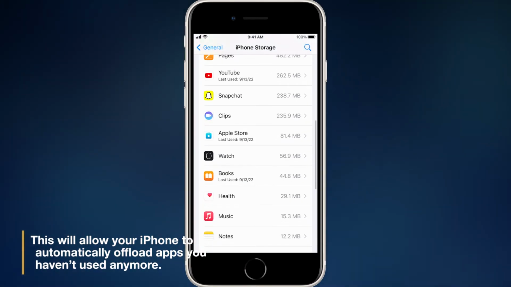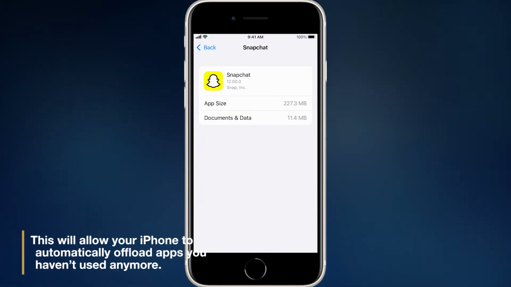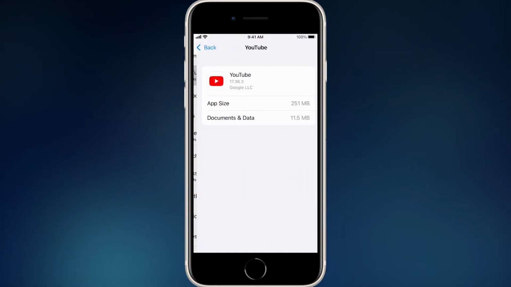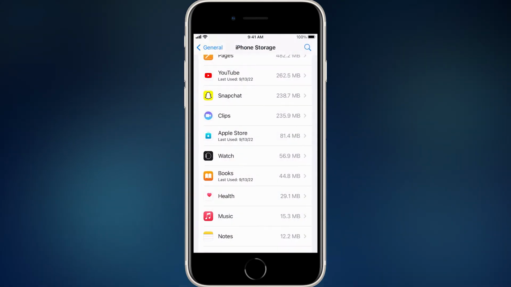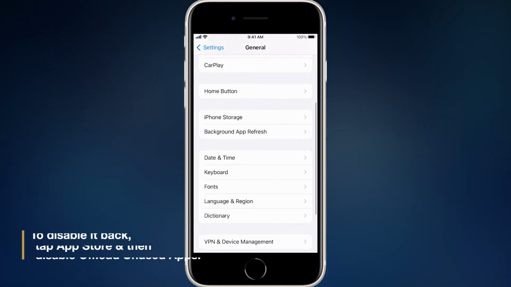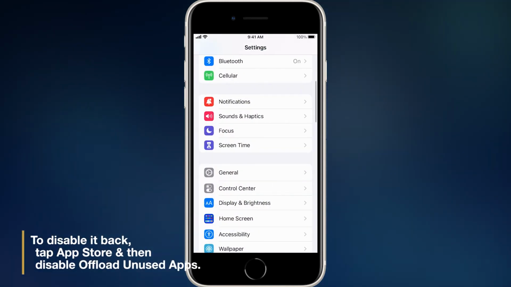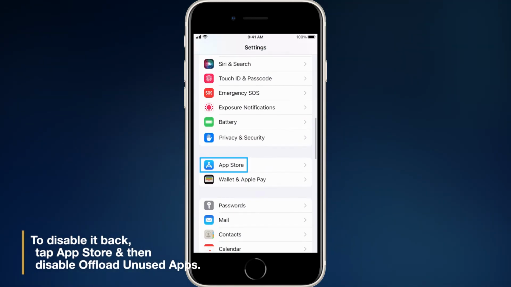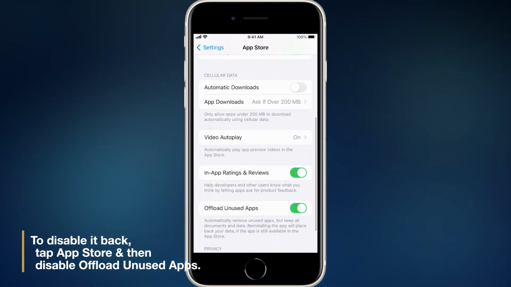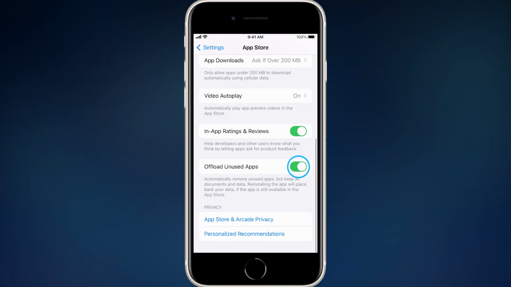The iPhone SE 3 doesn't have an option to manually offload third-party apps for some reason. So basically, you're empowering your device to make a decision for you to offload apps that haven't been used for some time. If you want to disable the offloading of apps, then go back to the main settings screen, swipe down a bit to find App Store and tap on it once found. Scroll down and then tap the switch next to Offload Unused Apps to disable it.